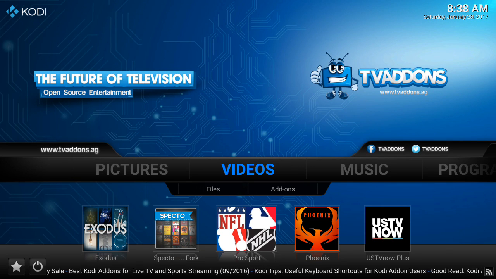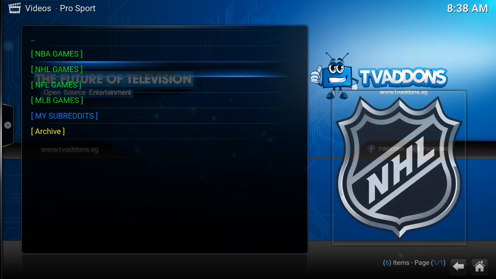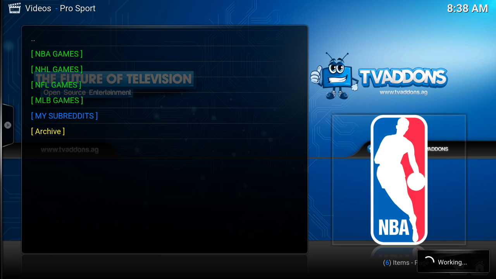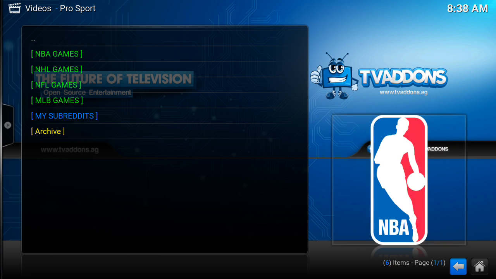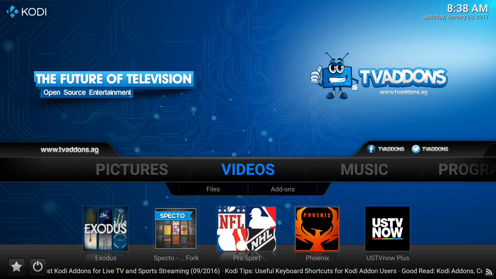Spectral Fork is basically the same. Pro Sports is the easiest way to watch sports. It's early in the morning, so there aren't sports on yet. But if I go to NBA, there are some games on tonight. It tells you when they start, 7 p.m., 8 o'clock, not started. The N represents a score. Basically, when the game starts, you come back in here, click on a game, and it'll give you options. It'll give you 4 to 10 streams. Okay? You basically just go through the streams and try to figure out what works.